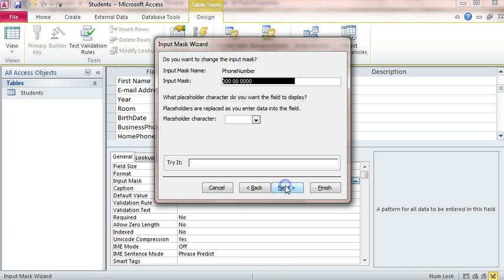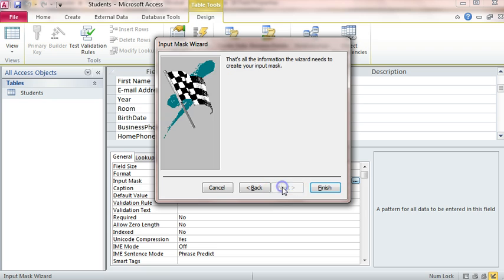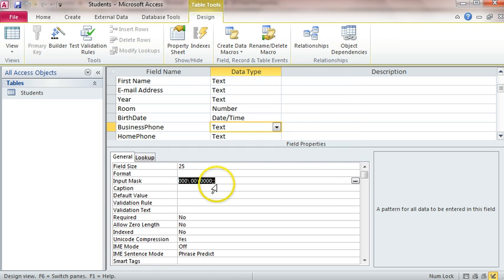When you click on Next, you will see that the input mask is already supplied without the brackets. You can choose to include brackets or spaces where necessary. Once you click on Next, it will ask you whether you want to store the data with the symbols or without. In our case, our data is without the symbols. When you click on Next, it will ask you whether you have included all the options, and then click on Finish. Note what happens in the input mask.